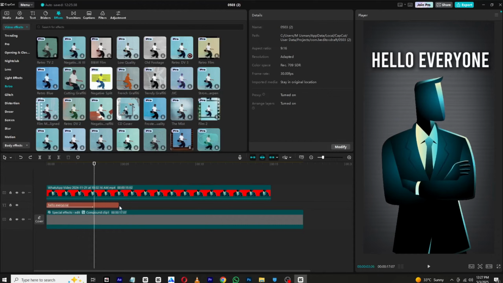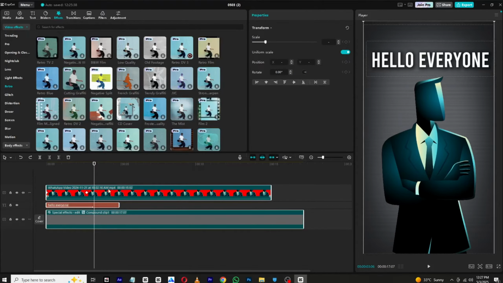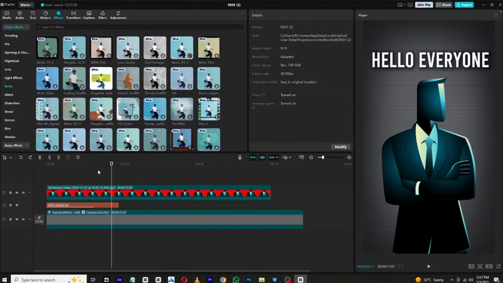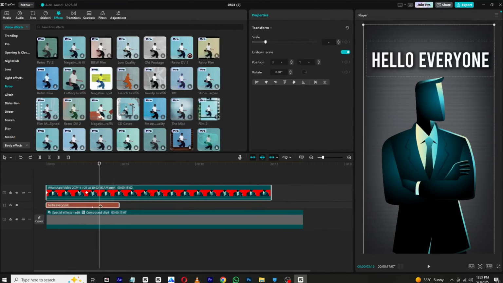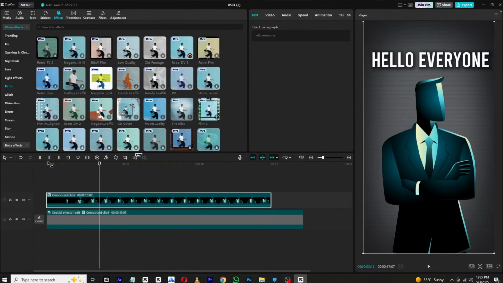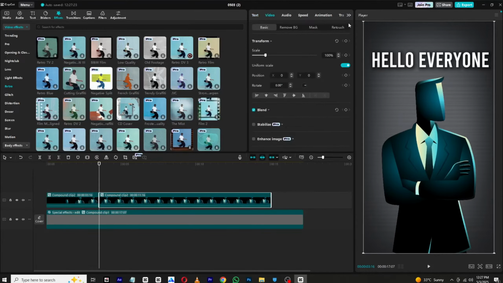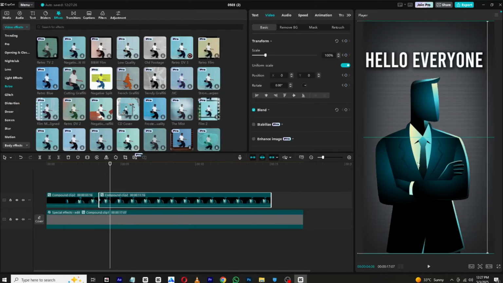To animate the exit, select all the visible layers excluding the background and group them into a compound clip. Cut the clip where you want the exit animation to start. Add a transform keyframe, then move a few frames forward and drag the clip off screen. Add a small rotation to make the transition feel more natural.